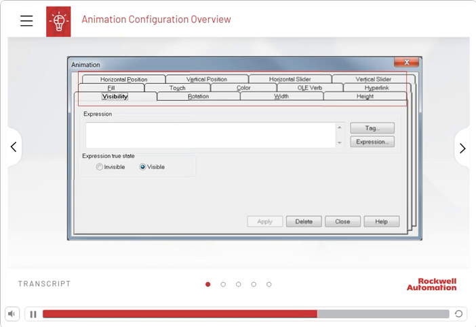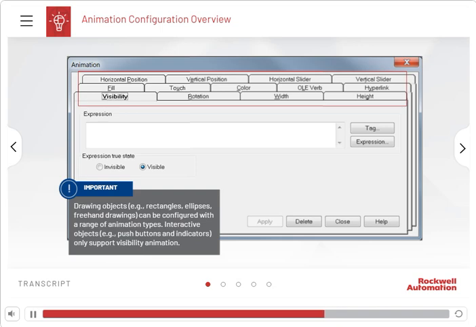Important: drawing objects, for example rectangles, ellipses, and freehand drawings, can be configured with a range of animation types. Interactive objects, for example push buttons and indicators, only support visibility animation.